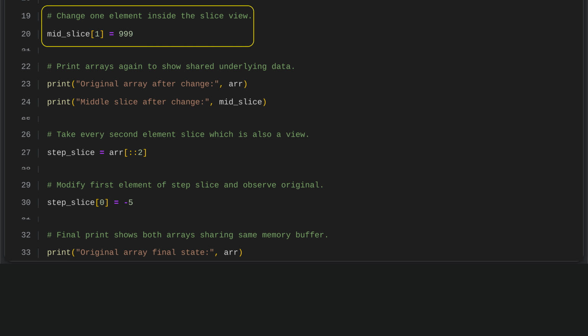When we change the second element of the slice called mid-slice to 999, we also change the original array because that slice is a view, not a separate copy. This means the slice and the original array share the same underlying memory. As a result, any modification made through the slice is immediately reflected in the original array. This behavior shows how slicing can create shared views that directly affect the source data.